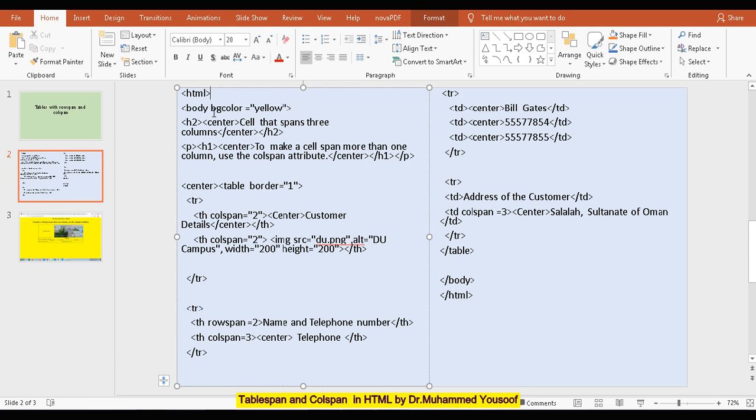Whatever is enclosed within the body is here. The body starts here and the body finishes here. You know very well, whatever the content you want to show in your web page is enclosed within the body.